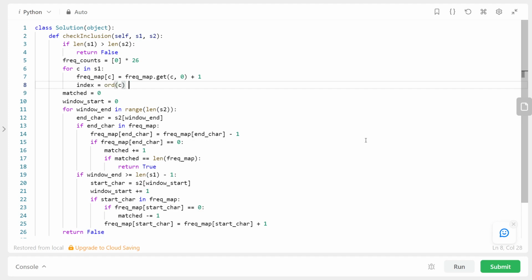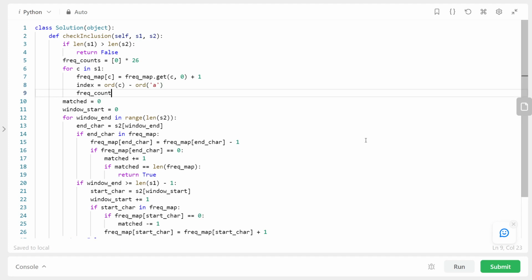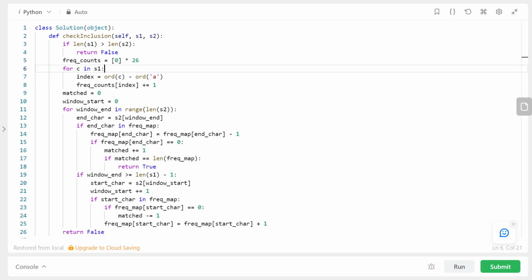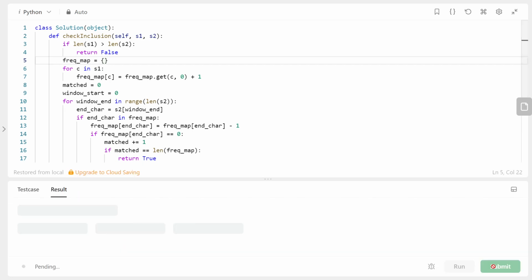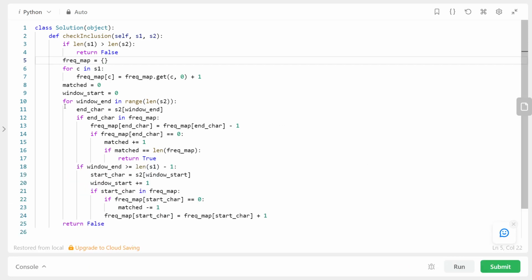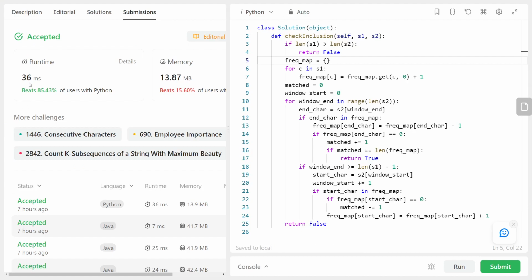In Python, you have to say ord to convert it to the decimal value. So that. And then frequency counts of index, and then this would be plus equals 1. So that gets rid of that. One thing I realized is let's get the real world runtime real quick so you can see the difference. Let me copy this. Let me back up a little bit. Okay, just submit this real fast. Thirty-six milliseconds.